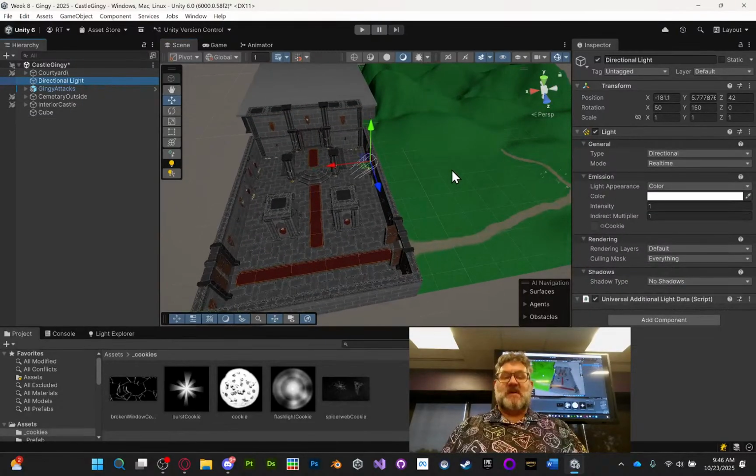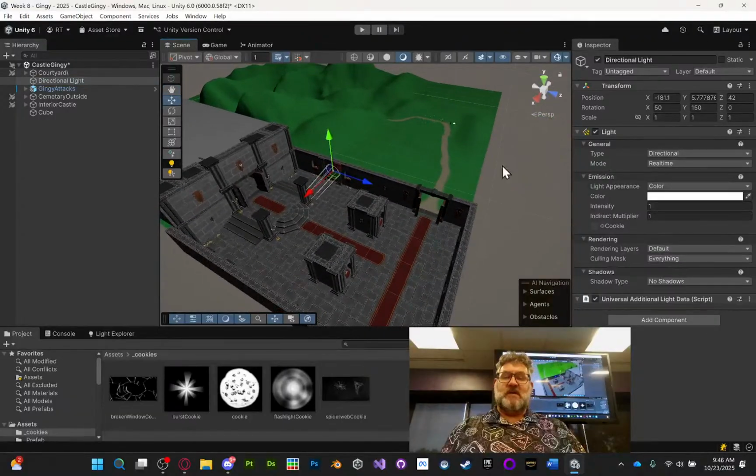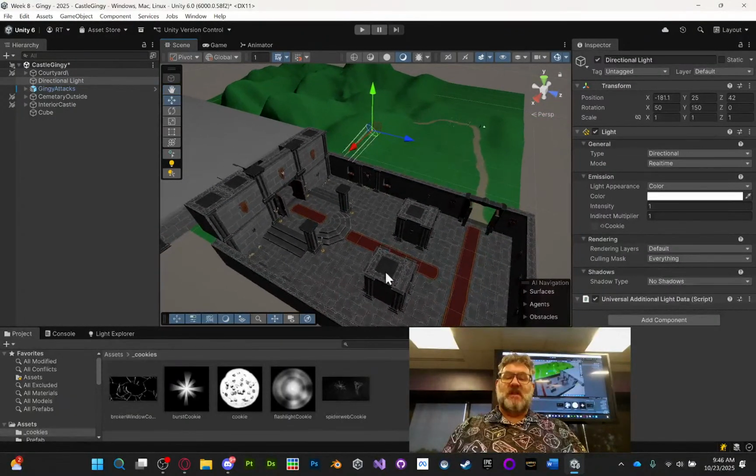One of the things I zoned out on Tuesday was adding a cookie to the directional light. I've got a couple down here. And so we've got theater people in here. You've done theater, you've been in theater tech. Maya says never again. And I'm like, okay.